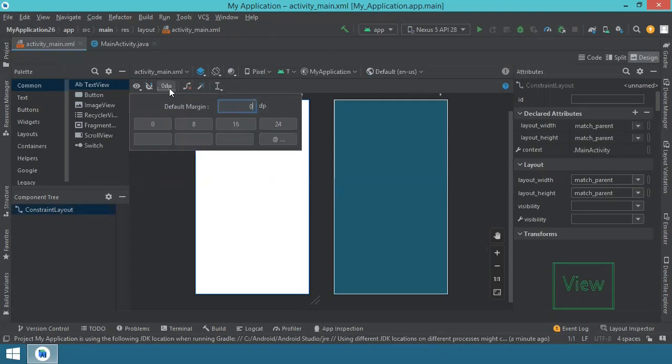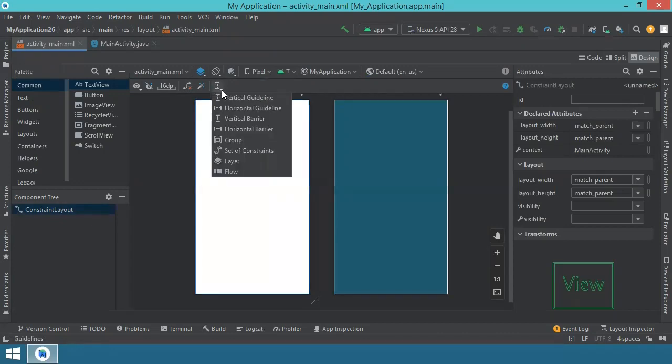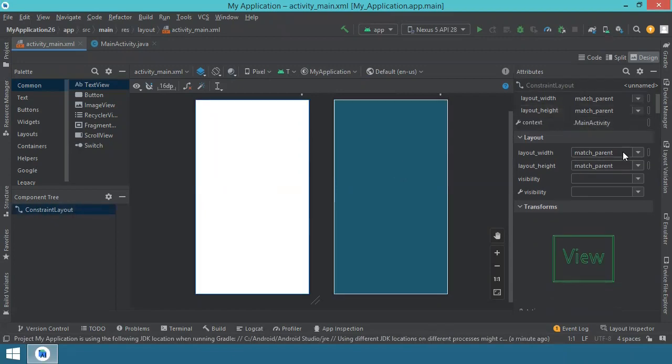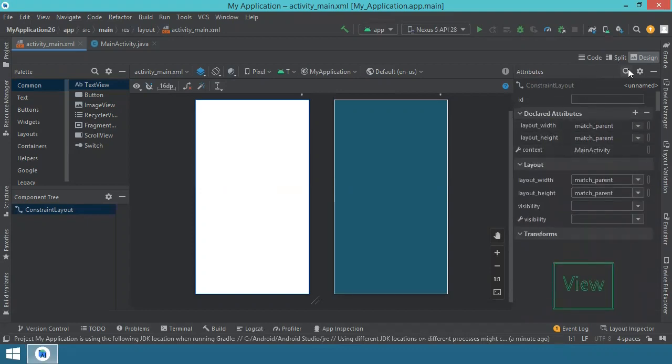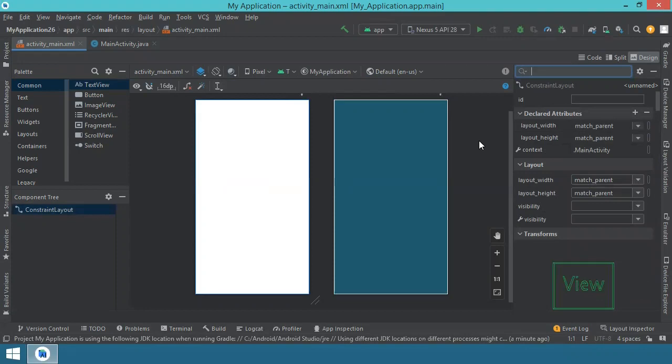You can set the margin over here. For example, you can have a 16 dp, and you can use this option to have some guidelines to align things and to group, and so on. Okay, on the right side, you have the attributes. So if you click on an item, you will see the attributes over here. The list is quite long, so you can just use this search option over here to search whatever you would like. For example, text or color or whatever it is that you need.